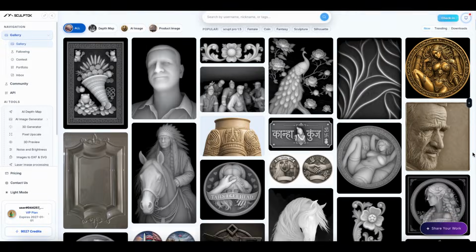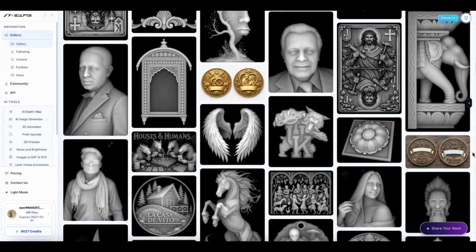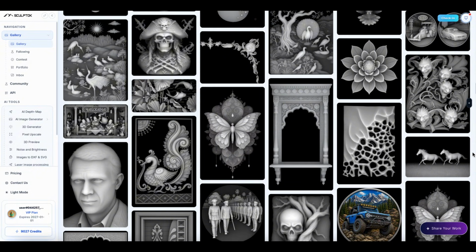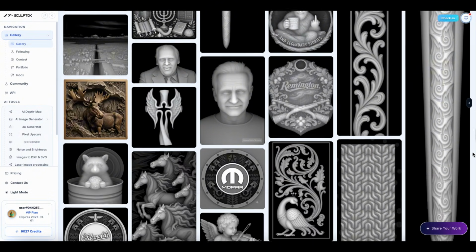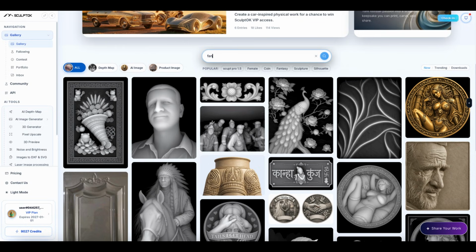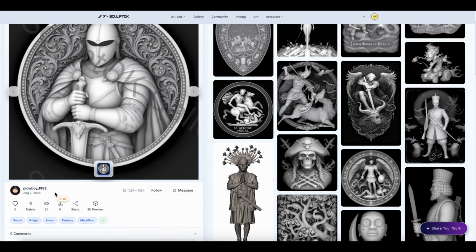We've got over 15,000 high-quality depth maps in the gallery, ready to download and carve. The gallery has a ton of depth maps covering all kinds of topics. You can just browse around or search by tags to find what you need. Tap any image to open its detail page.